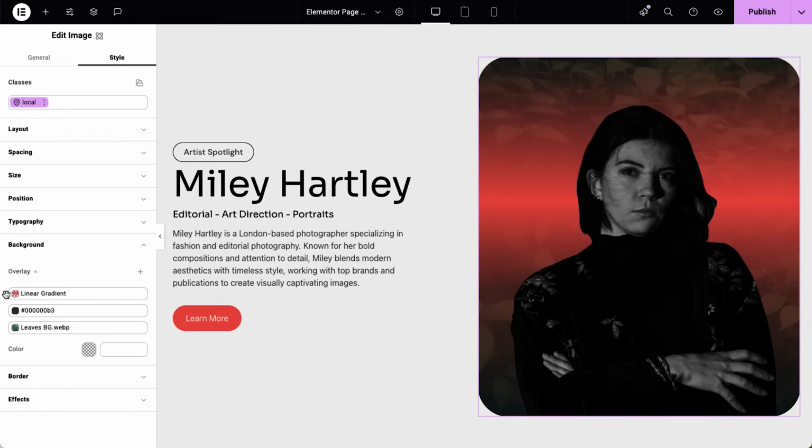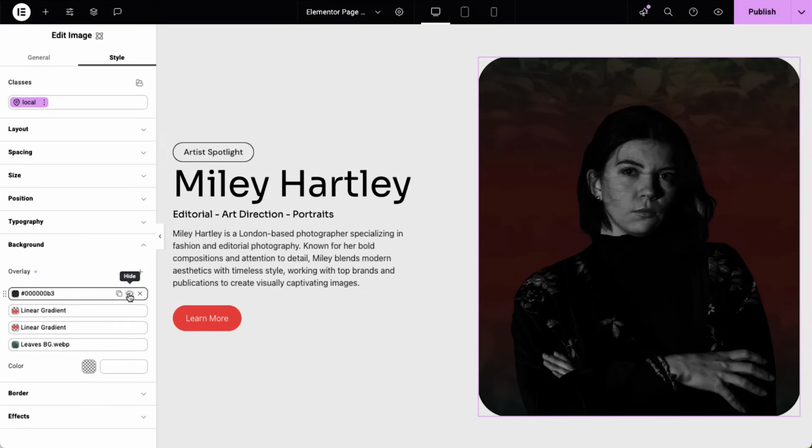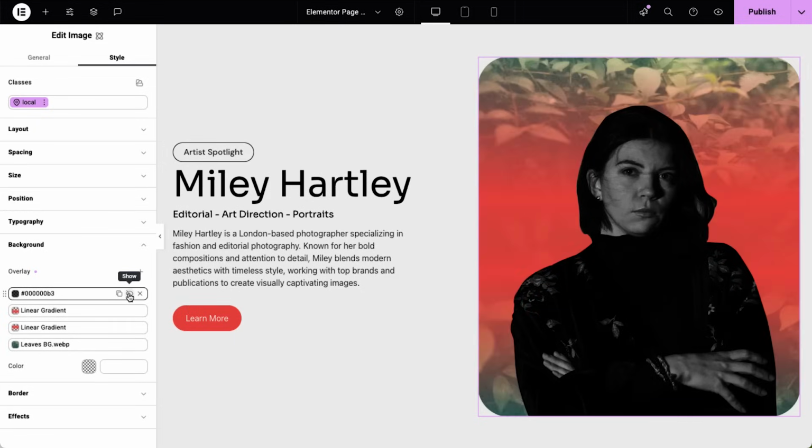Repeaters follow a top-first approach, where new layers are added to the top of the stack. But you can reorder layers by simply dragging and dropping them to change their priority. Hovering over a layer also reveals options to duplicate the layer, hide the layer, or delete the layer. The hide action is especially useful for testing alternative designs without losing your original work. Style repeaters are currently available for backgrounds and box shadows, but they will be added to more styling options soon.